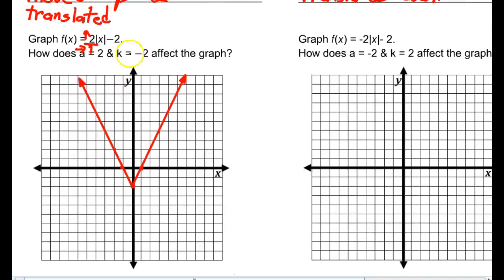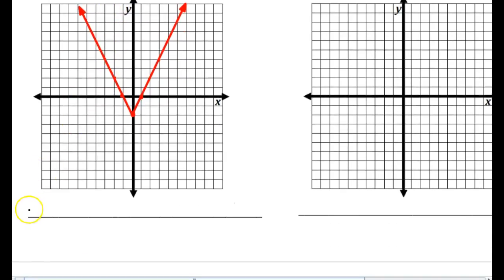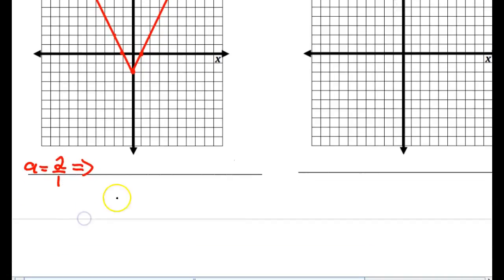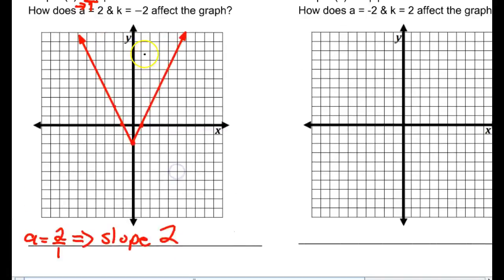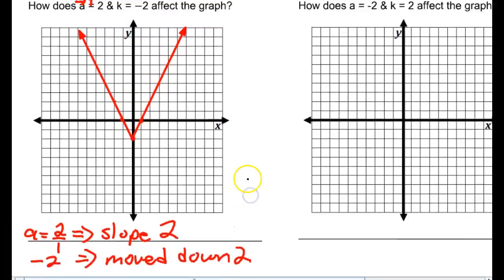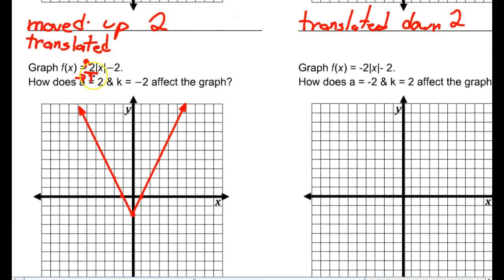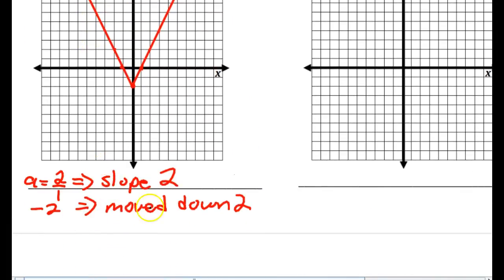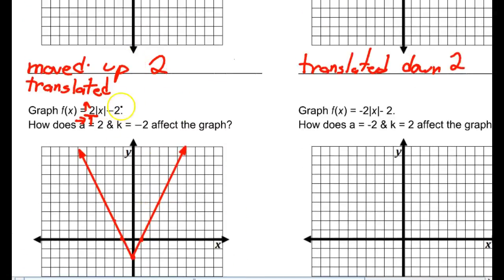So this one, the A, A equals 2 made it a slope of 2. And then the -2 on the end, that moved it down. So you just have to know, a number in front, that's like a slope, make sure it's a fraction. And a number on the outside on the end here, that's what moves the graph up and down.